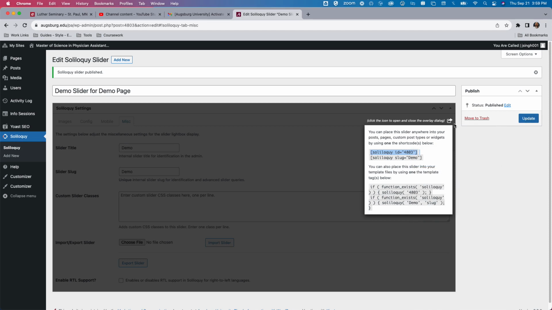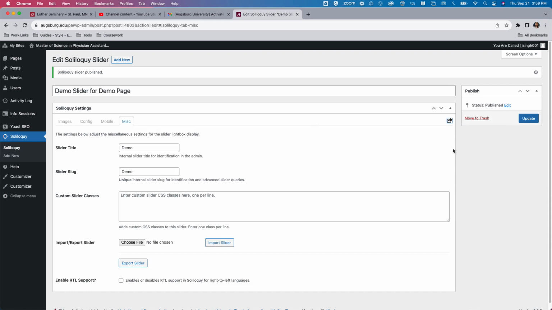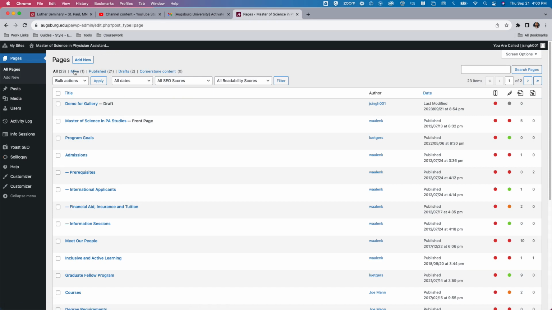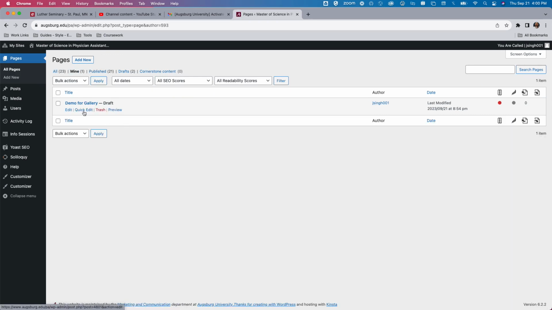So we're done. We've closed this. You can double check too by going to this Soliloquy tab. Oh, there's your shortcode right at the top. If we wanted to embed it, we could do that, but we're just going to focus on the shortcode. Now, go back up to Pages. Find the page you were working on. Luckily, I have mine saved.